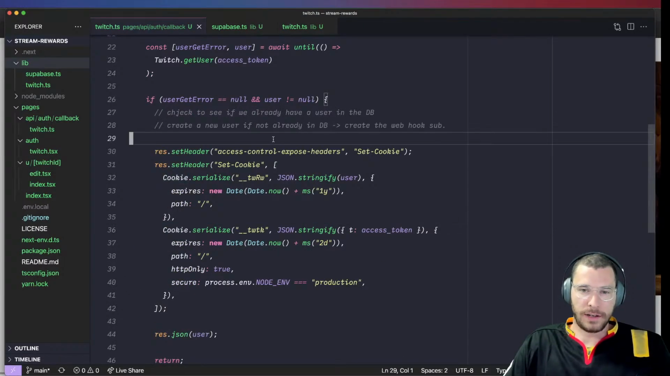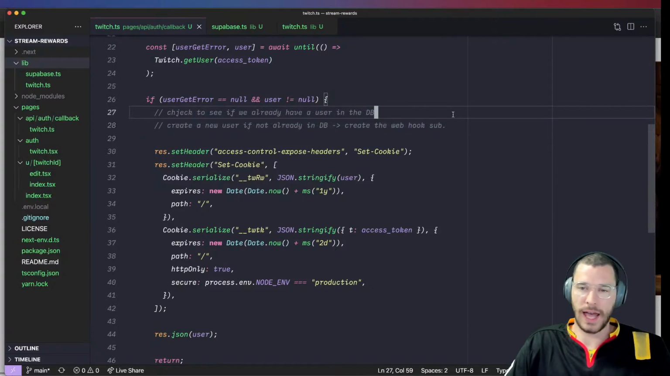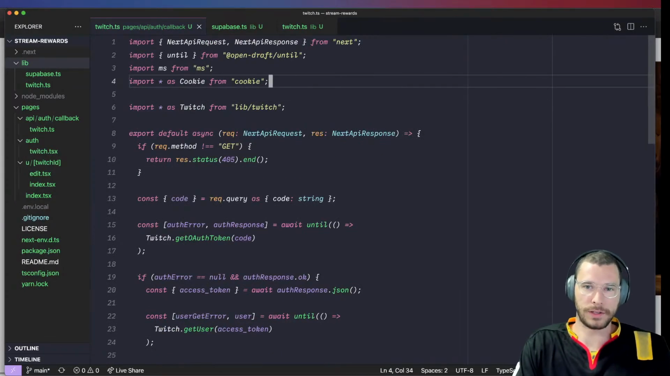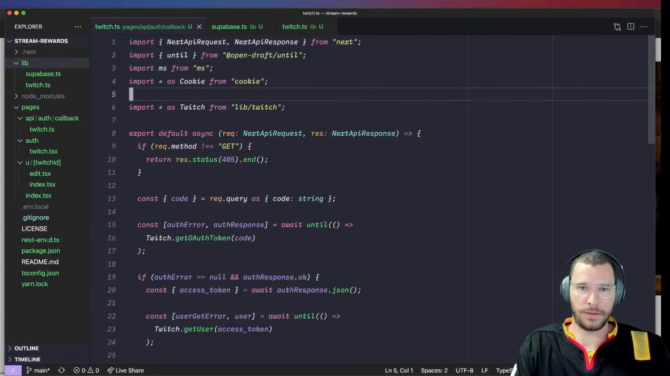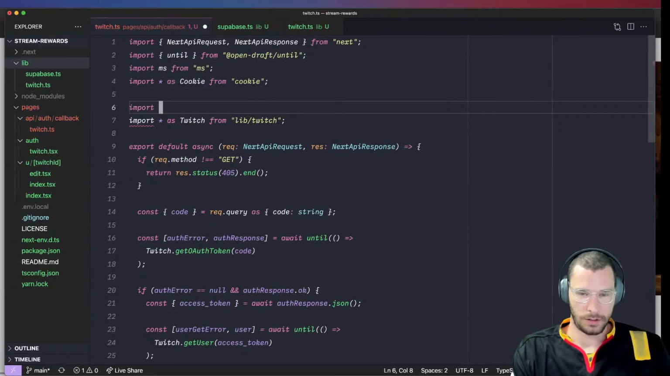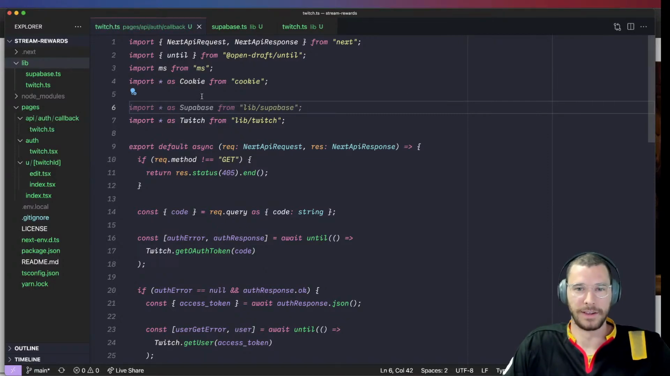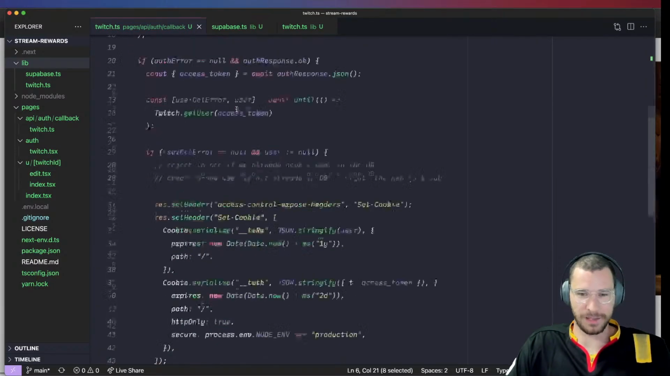Okay, Supabase is done. So check if the user is already in the DB, and then create a new user if you don't have it. So now we can do this. So let's import Twitch, import get. Oh my gosh, I don't remember what they're called now. What are the things I just created called? These functions I created. Let's just import Supabase star as Supabase from lib slash Supabase. It's a really hard thing to type. I don't know why. I always mess it up.